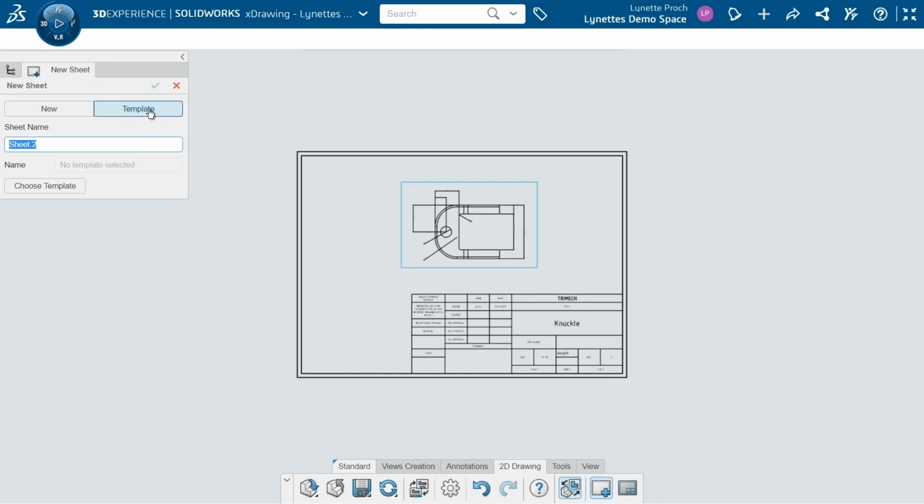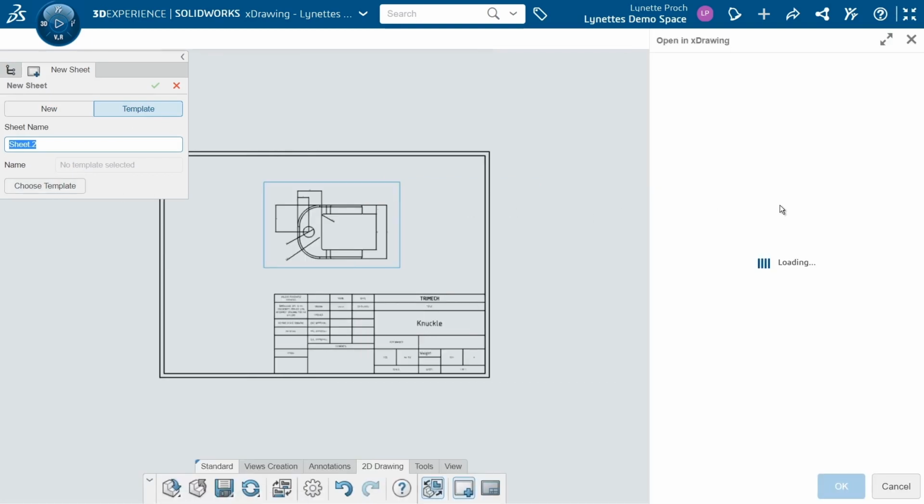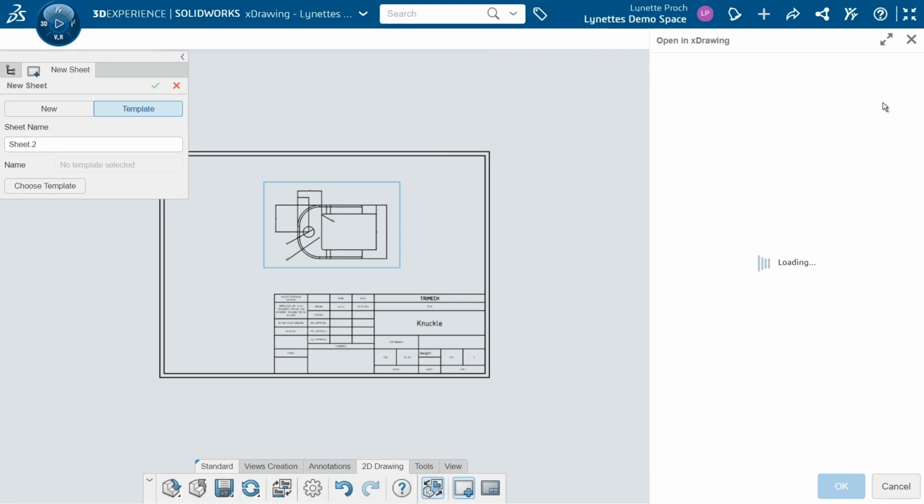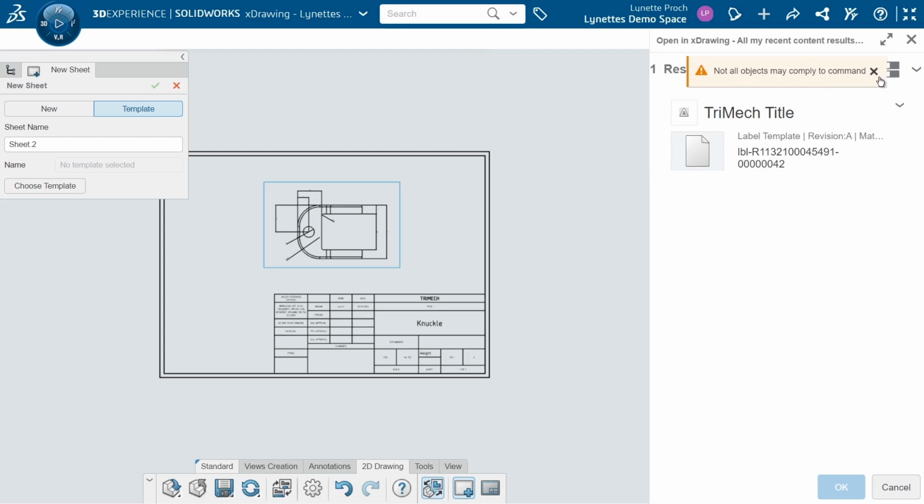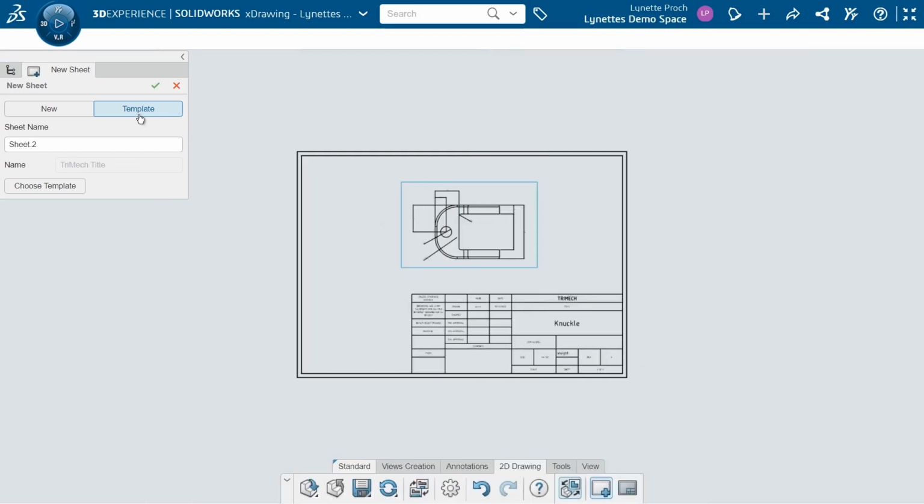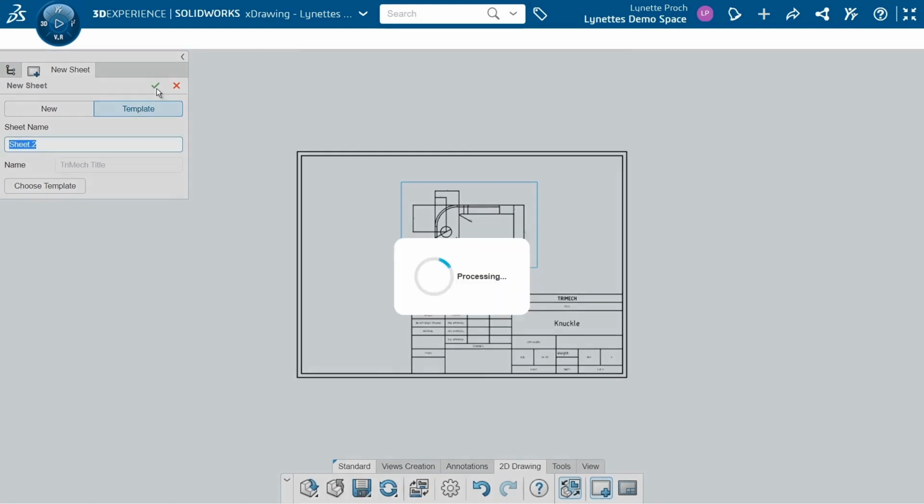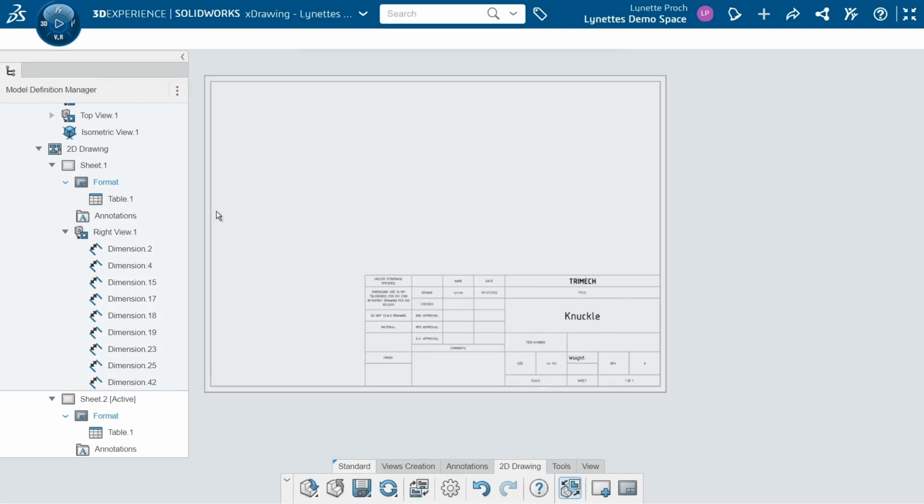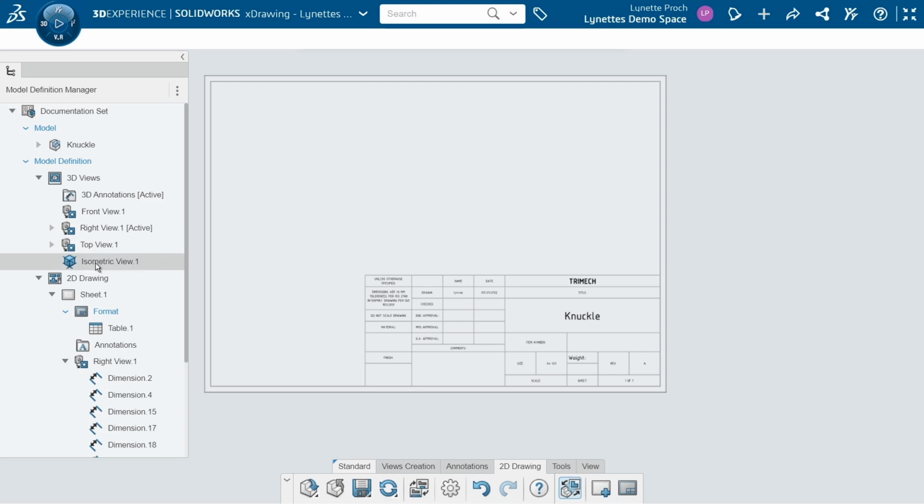And now here, I'm going to choose to create a new sheet from a template. And now I'm going to choose my template. Right, my recents. TriMech title, perfect. Hit OK. It's going to be loading that sheet format for me. And I now have a new sheet with my new title block, which I now can maybe add an isometric view in here.